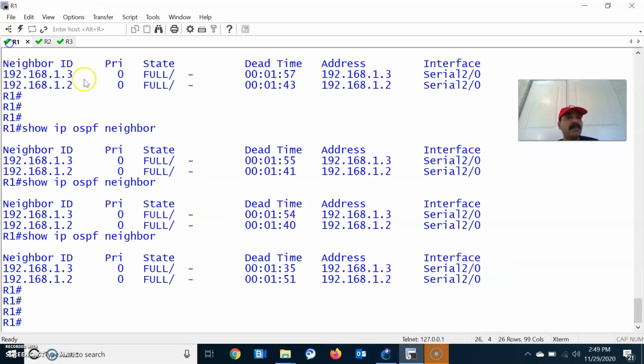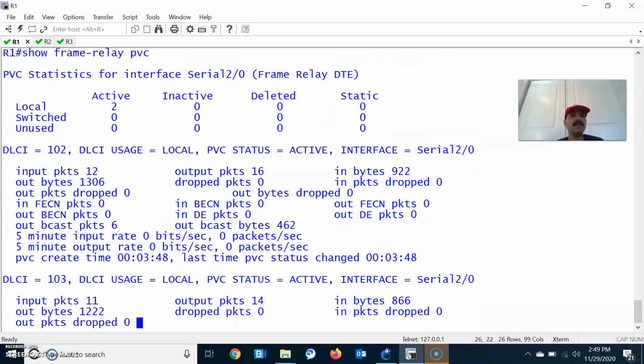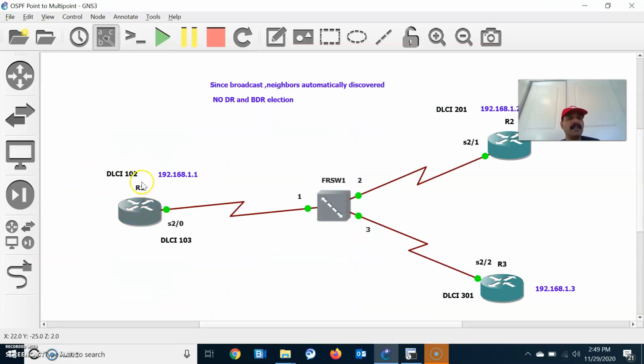Let us also check the frame relay status with show frame-relay pvc. You can see the PVC is active for both 102 and 103, that is the DLCI. The mapping of DLCI to IP address is done by frame relay inverse ARP. The DLCI is locally significant for each router: R1 to R2 is 102 and R2 to R1 is 201. For communication, we need inverse ARP enabled. By default, frame relay inverse ARP is already enabled; if it is not, we have to enable it manually. So this is how point-to-multipoint over a frame relay network works.